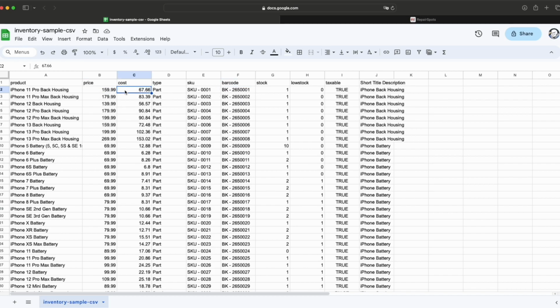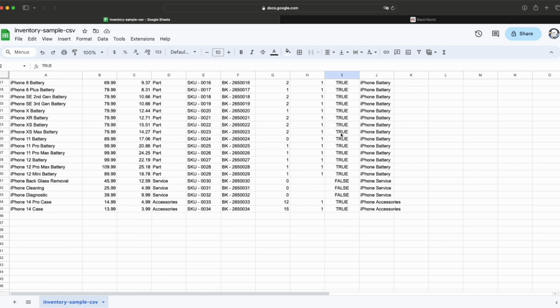Next, we have our prices and costs, which are simple numbers, so you can use any variable that makes sense in your currency. We have our stock and our low stock, which of course cannot be decimal values. They have to be flat numbers. And we have our taxable value here. Taxable will have to be true or false in all caps based on whether or not you want that product to be able to be taxed at the moment of checkout. So for example, we have these 3 services that we do not want to charge tax for on checkout, so tax is set to false, as so.